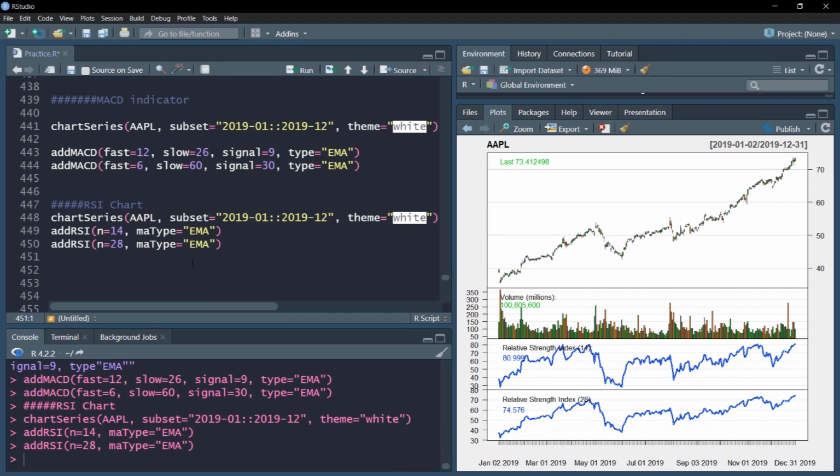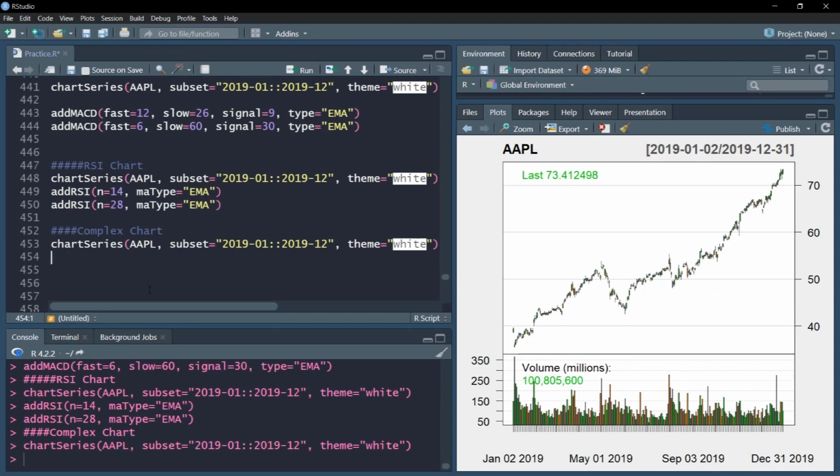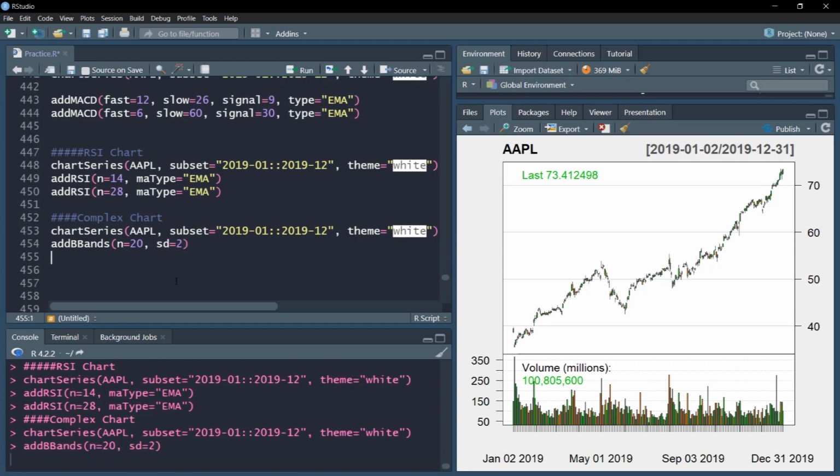Lastly, let me show you a more complex chart where we'll add multiple indicators. So, a complex chart, let's see how it is done. Again, let's have our original plot, but this time around, after plotting the fresh plot, we'll add a number of indicators, starting with Bollinger bands. For Bollinger bands, we need the arguments number of days and standard deviation. So that is the first addition.